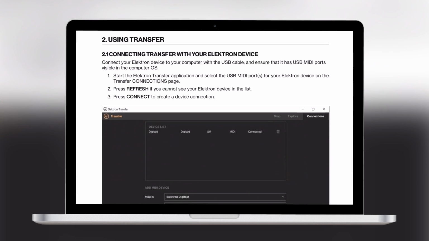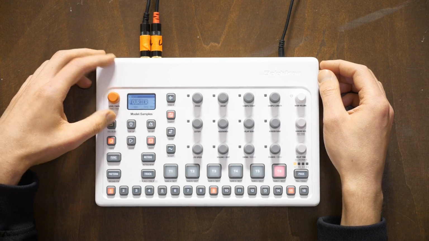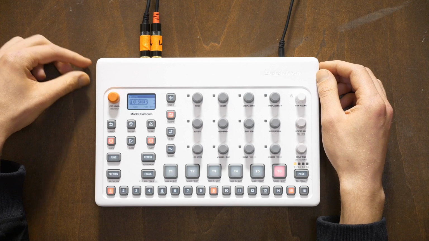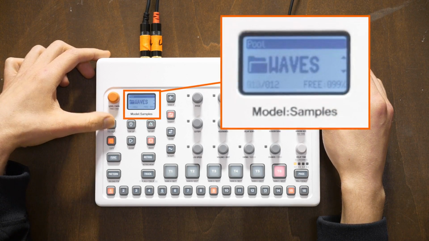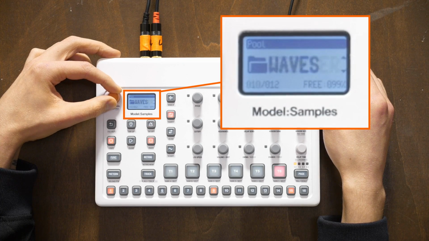It doesn't sample, it just plays back samples. So you have to load it via our app called Transfer, and you just drag and drop them onto the Transfer window, and they end up in these directories. Like here you can see it's in the waves folder, which I put them in, and we can navigate the file system a little bit. So it's got a nice file system in there too.